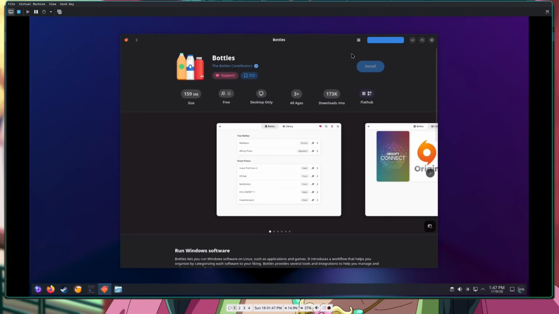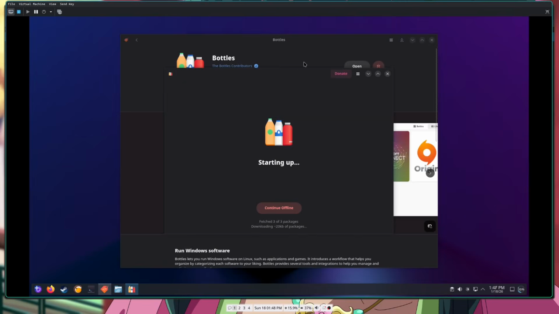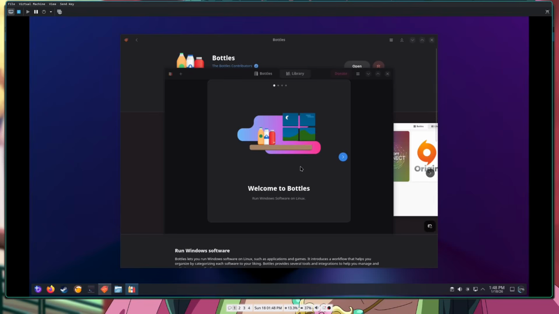Bottles is a graphical front end to Wine. Wine being a translation layer that can translate Windows native calls into Linux native calls. So we can go ahead, Bottles is installed. We can click Open. This will bring up the Bottles interface.